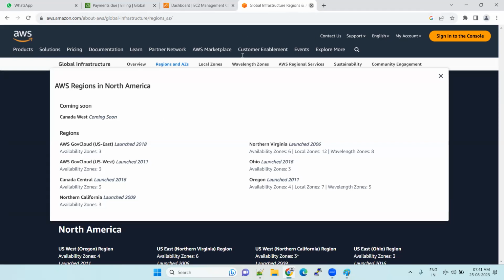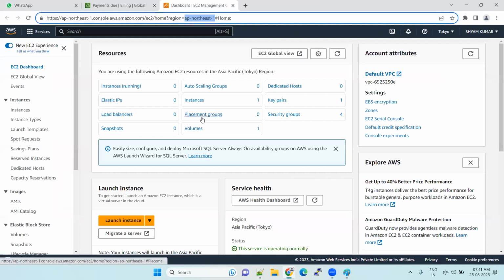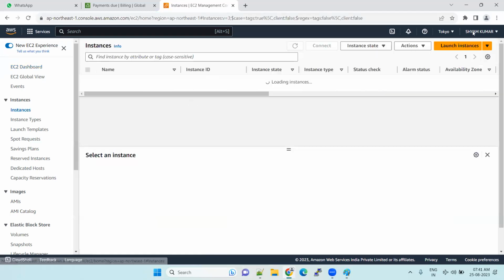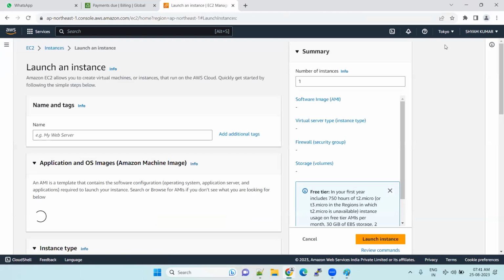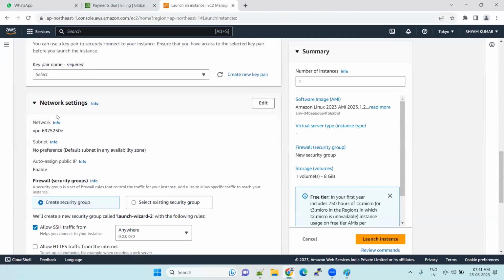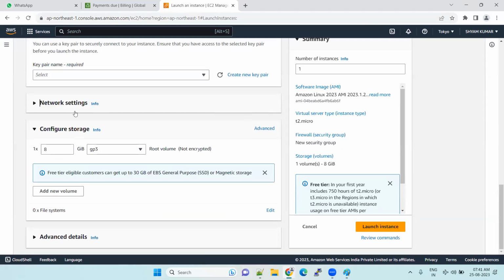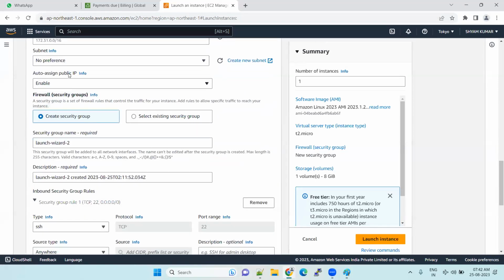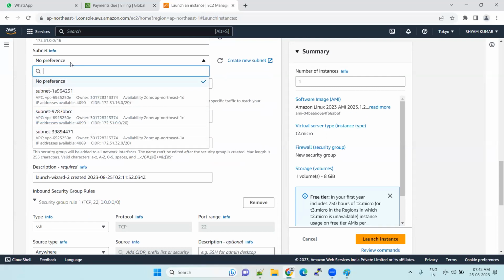So where can we see the availability zone information? For example, Tokyo is my region code. When we click on instances and then launch instance, my region code is AP Northeast 1. For this region, how many availability zones are there? You have to come to the networking section, click on networking and expand it. Here we can see the subnet information.